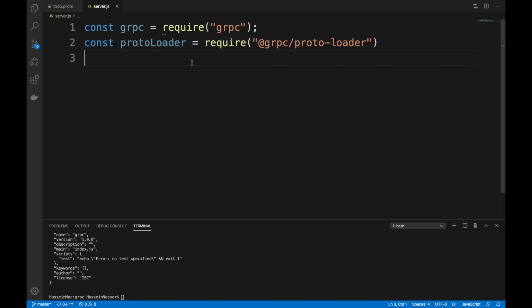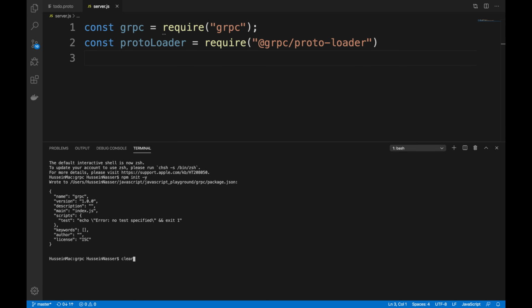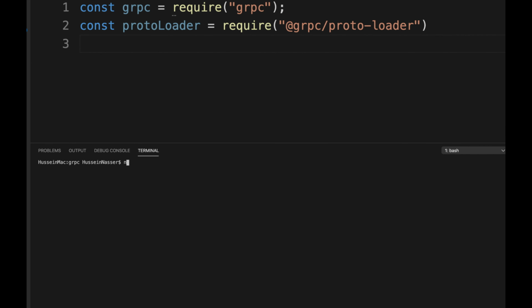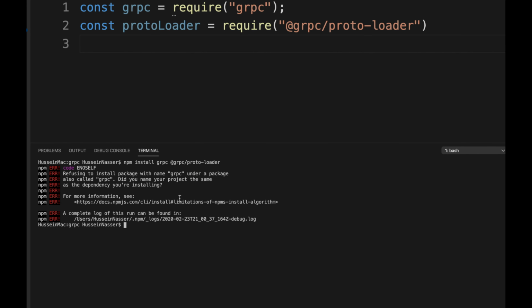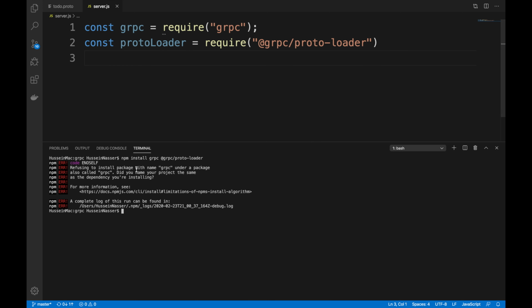How about we actually install these two things, right? Quickly install so we get IntelliSense, beautiful IntelliSense. npm install gRPC and @gRPC/proto-loader. Go ahead and install it for me. Okay. Do we get an error? Why did we get an error, sir? It says refusing to install with gRPC under a package.